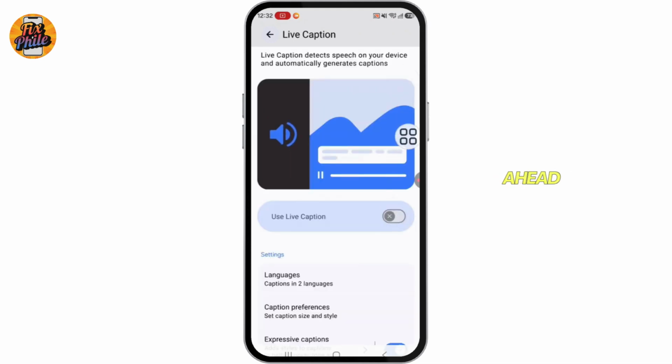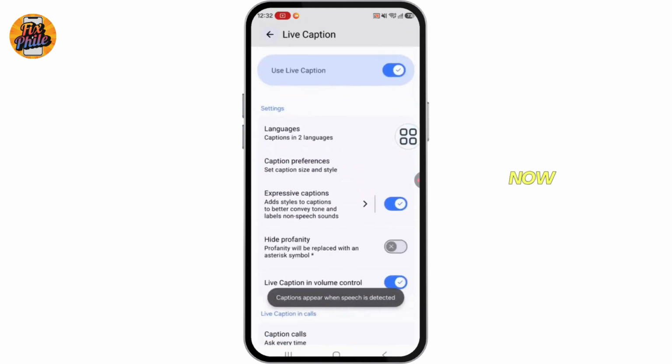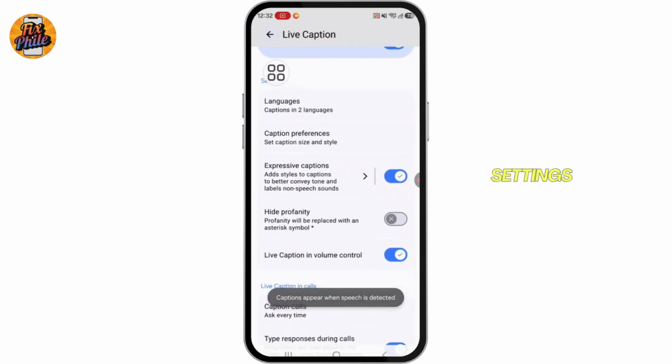The first thing you need to do here is toggle on the option of live caption. Go ahead and toggle this option on. Now down below you should be able to find the settings option. From here you can customize your live caption settings.